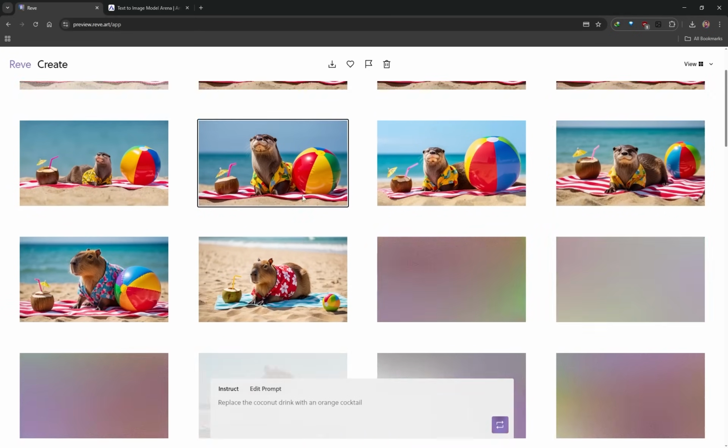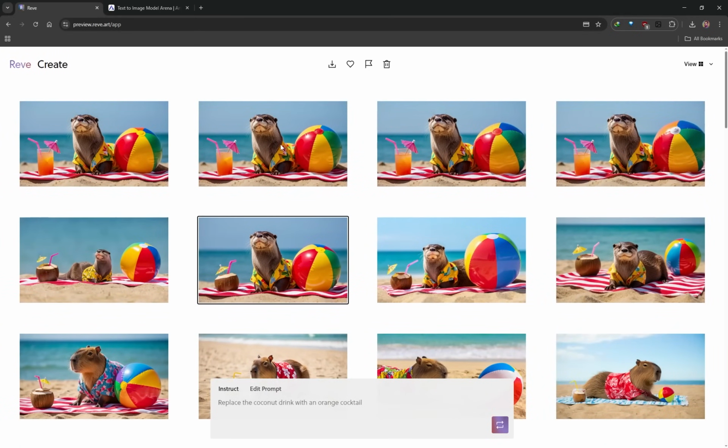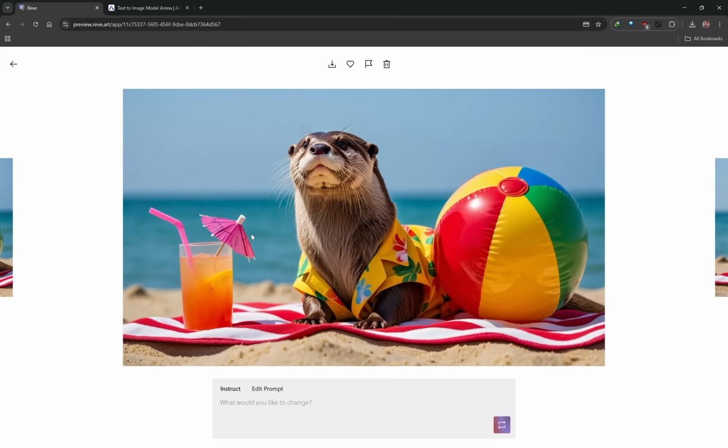As soon as I do that, it generates 4 new images for me, but you'll notice it does its best to retain the exact same composition while swapping out that element. So this is super useful, right? So instead of the coconut, we now have this yummy orange cocktail for our otter to enjoy.